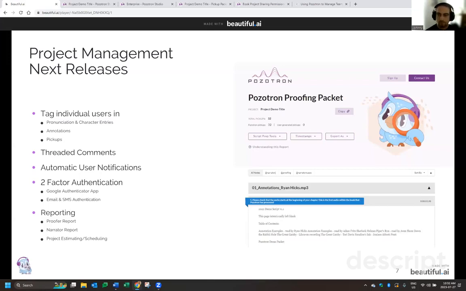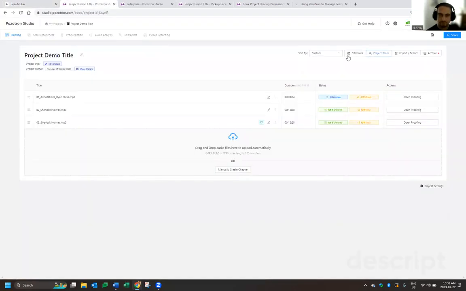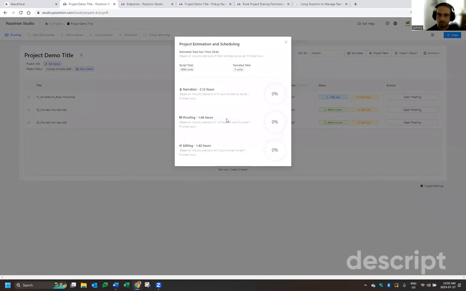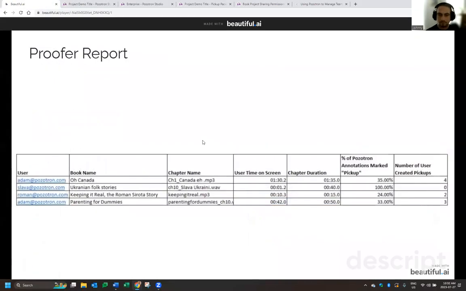So I'm going to show you some mock-ups of varying qualities of a few reports: the proofer report, the narrator report, and our project estimation and scheduling tool. You can currently see the start of that estimation tool here, but this is just the framework for what it's going to be moving forward. So first, the proofer report.